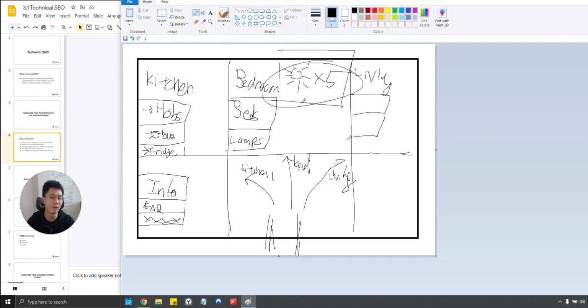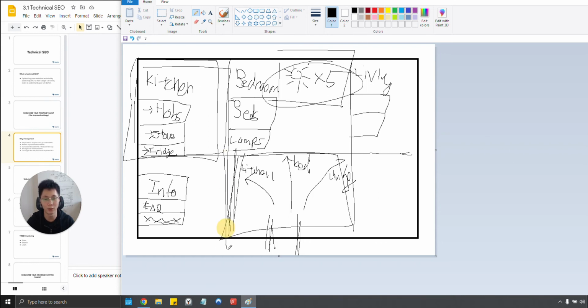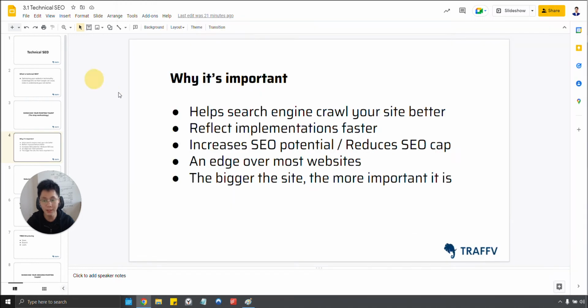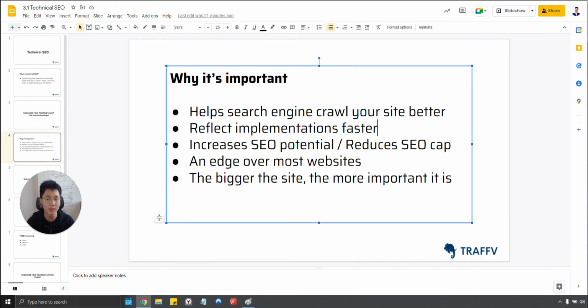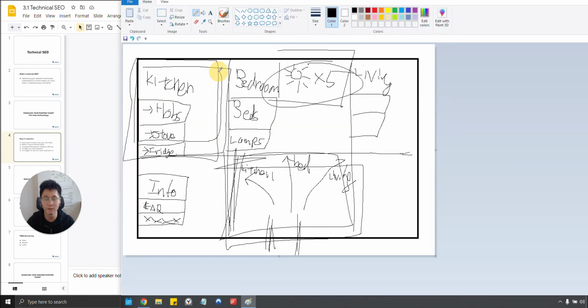Now, if your website is very big, they are not going to be able to finish crawling everything, right? Because with five spiders, maybe they can only crawl this section. What happens is, when you do implementations here, it won't be reflected on Google unless the next time they come to your website and crawl this section. Now, why does this help? Because if you are able to help Google crawl your website better, they will be able to crawl this section faster and move on to different sections.